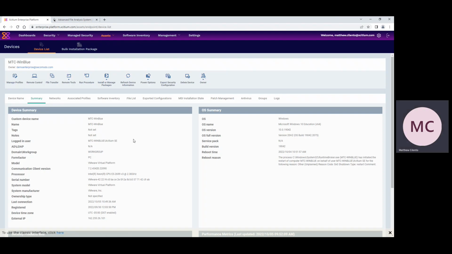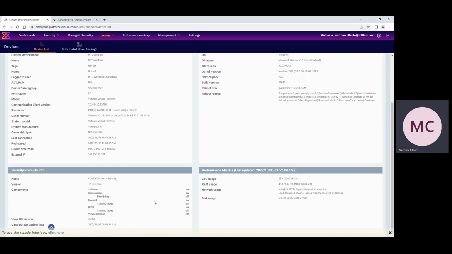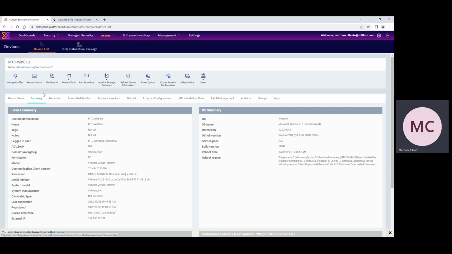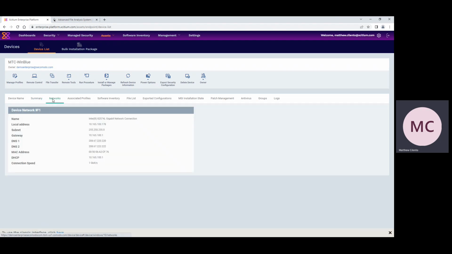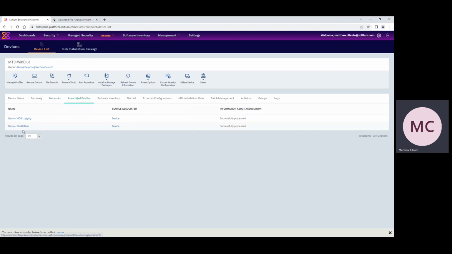I've clicked on this device and now I can see everything about the hardware, the operating system, the version, when it was booted, the security status, the performance metrics that we're pulling live off the system, all that you would expect in a summary tab there. The Networks tab is going to show you all the network interfaces and the exact configuration of each. The associated profiles, this is the configuration applied to a group of devices, of which this is one.